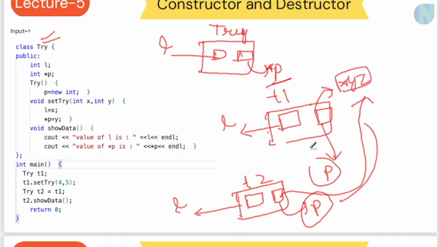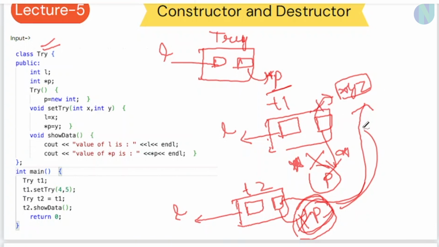So the problem we can face is, whenever we delete this P or this P, we will lose this P or this P. Consider I am deleting this particular P, so I'll be losing this particular P value, or if I am deleting this P, I'll be losing this particular P value, because both are pointing to the same memory address. So if any one of them gets deleted, this memory address would be vacant in the memory.